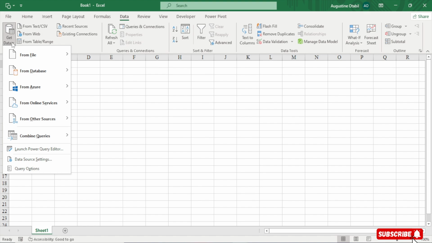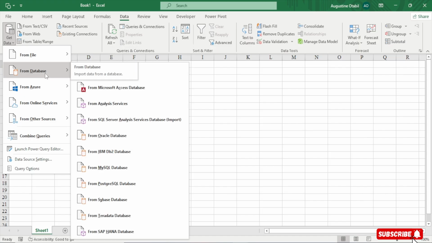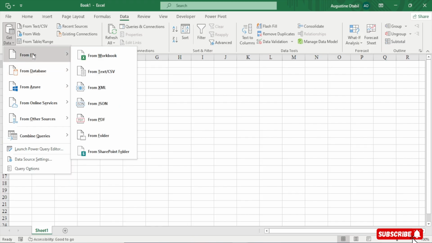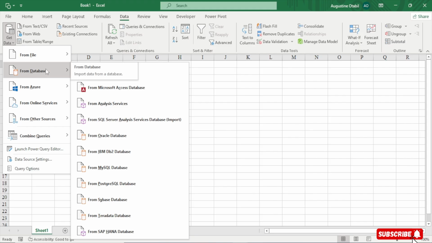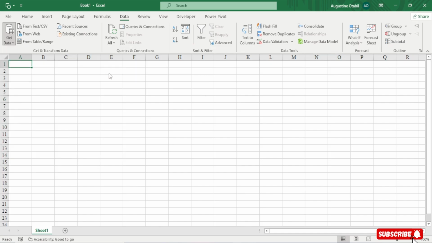Now, if you are working in your company or in your business, your data might not always be in a workbook or CSV. Sometimes your data will be in your company's database. So if your data is in your company's database, you don't have to click on file. You just have to come to From Database and then choose the database that your company's data is in. But since my data is in a text format, I'll just click on From Text or CSV. So I'll click on that.